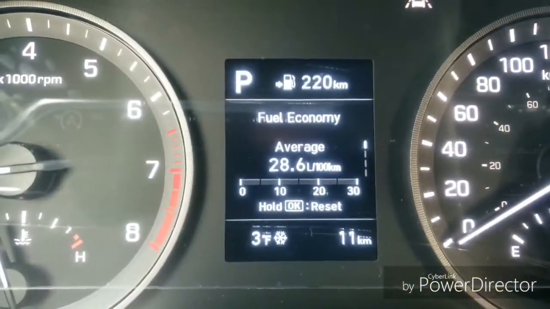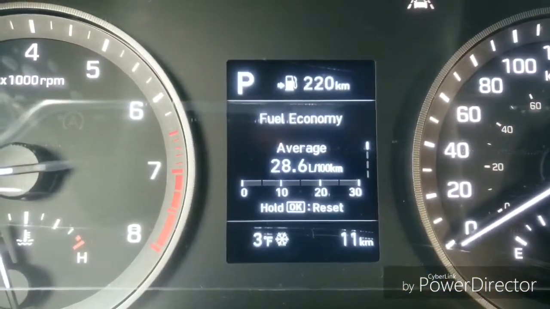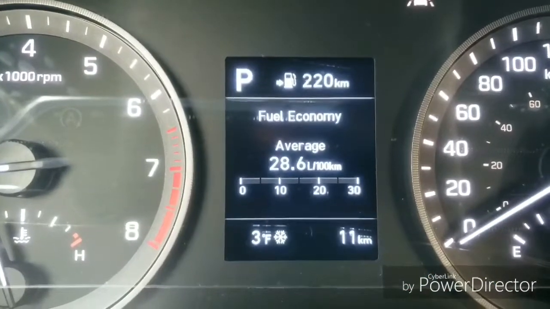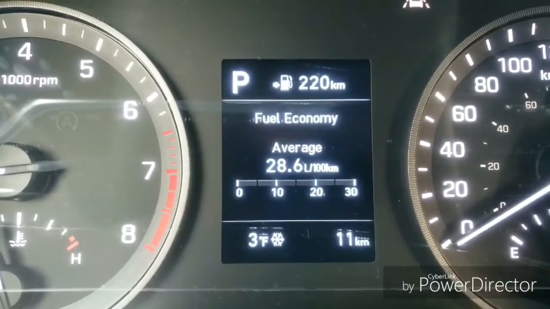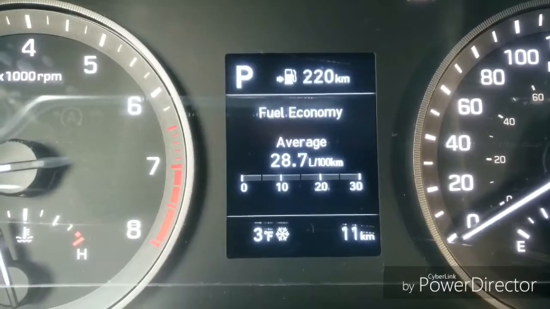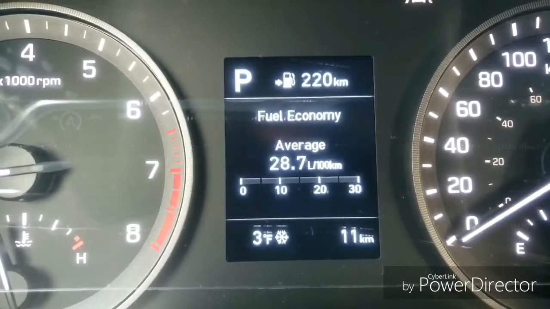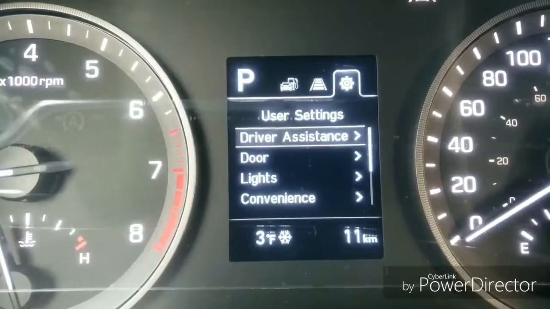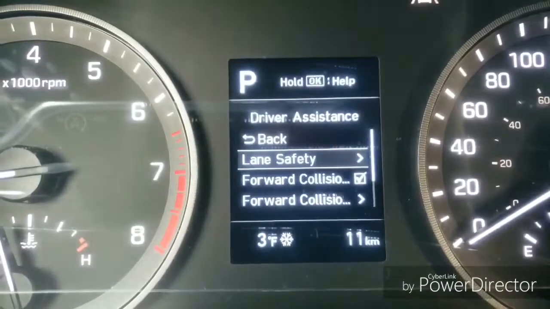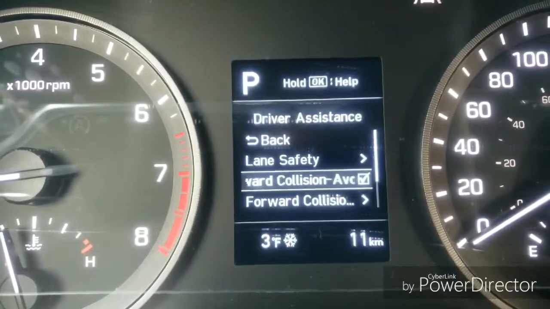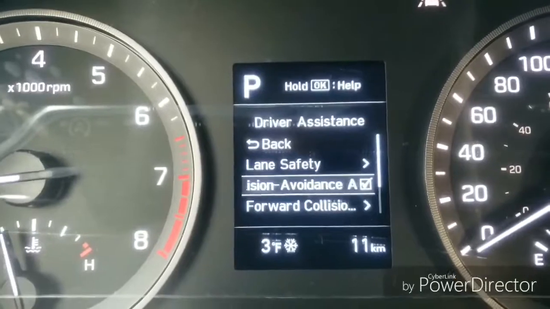Here's your driver information screen. It is located between your speedometer on the right and your RPM gauge on the left. How we get over to set up our forward collision avoidance system is by pressing the menu button twice. We go into driver assistance, and as you can see right there is forward collision avoidance. It's already enabled on this Tucson.